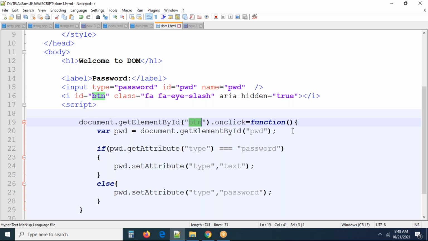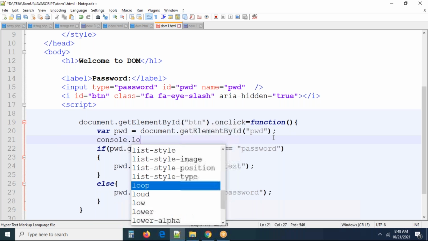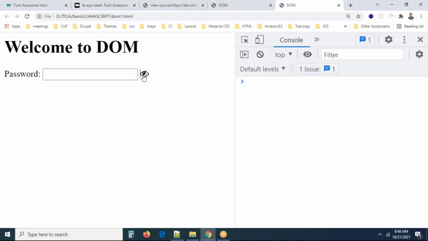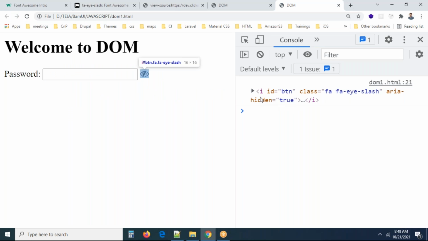If you want, you can get the element also now. console.log of this. What is the meaning of this? It is the current element which you clicked. That's why you are getting the current element that you clicked. What is the icon you are having here? I want to change the attribute.